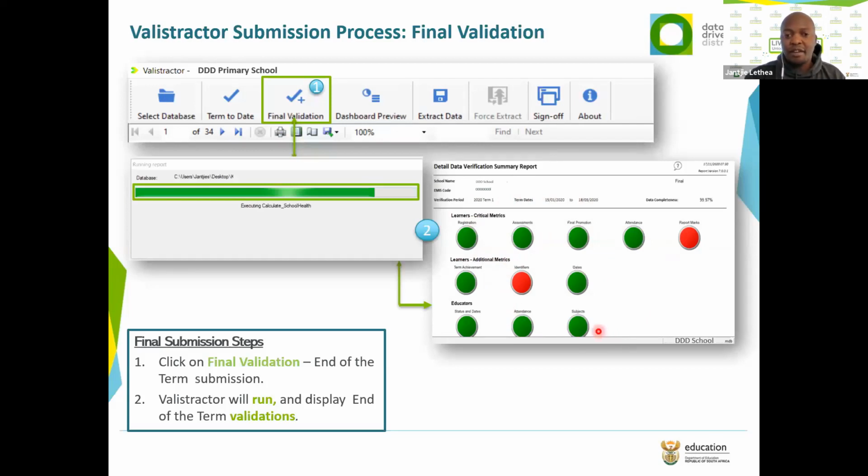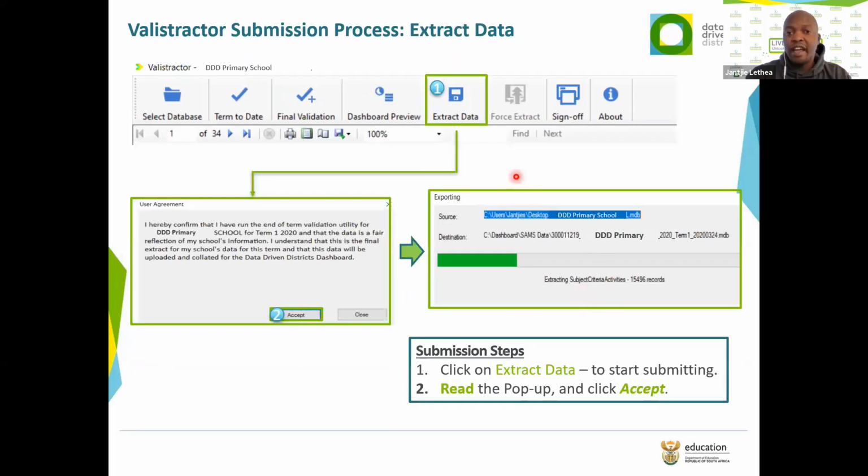Let's assume that maybe registration was red. It means now the administrator will have to go back, click on this registration to expand and see where the errors are, then go back to SSMS, fix those errors, and run the Valistractor again. But for this school, because everything is okay, they are ready to submit. Now they can go ahead to the next step, which is extract data. This is where you click to start your submission process.